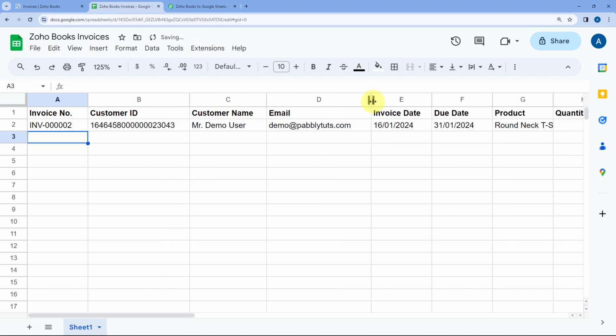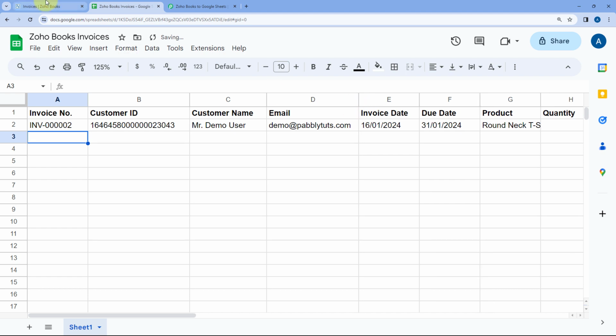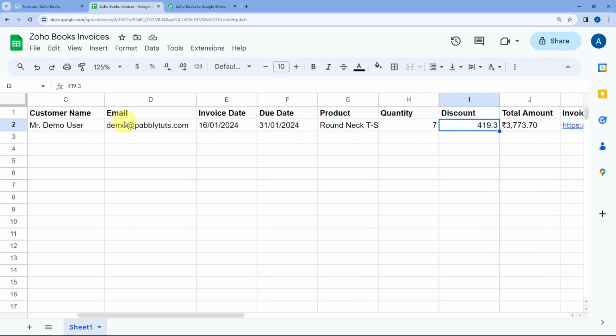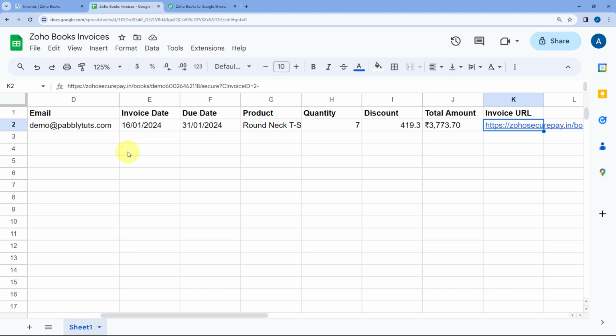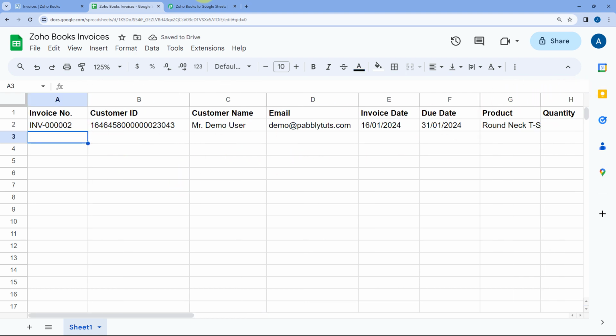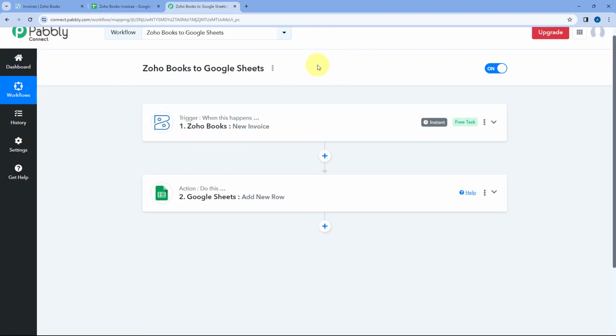And here in these details, you can see the details of the same invoice which we have just now created in Zoho Books. You can see the same invoice number, same customer ID, same name, email, invoice date, due date, product, quantity, discount amount, total amount, and also we have the invoice URL over here. So in this way, you can see the automation workflow we have created using Pabbly Connect. This automation is working perfectly fine.